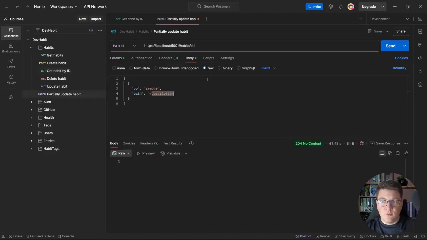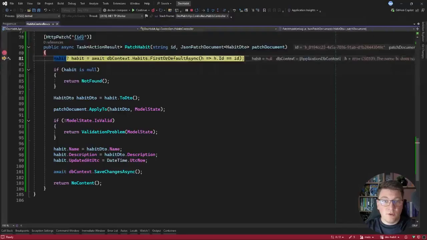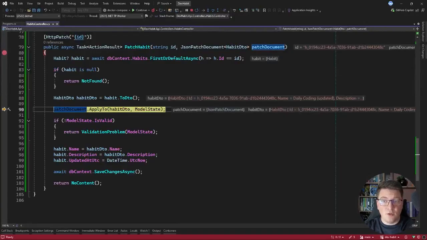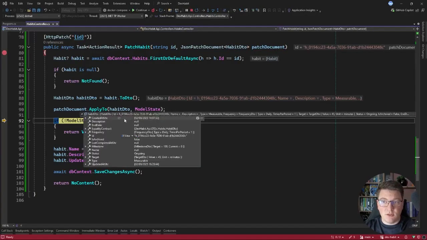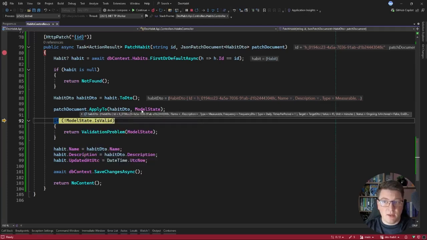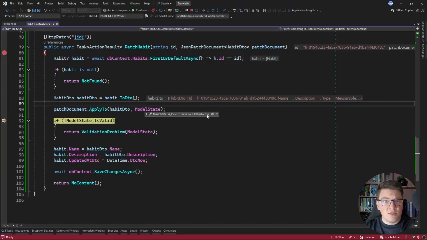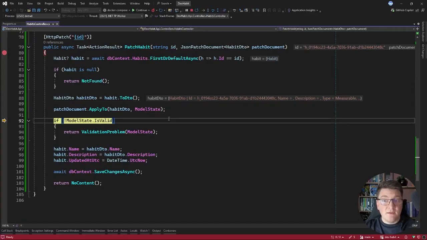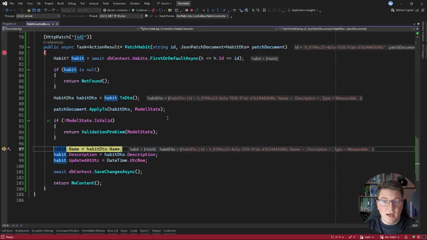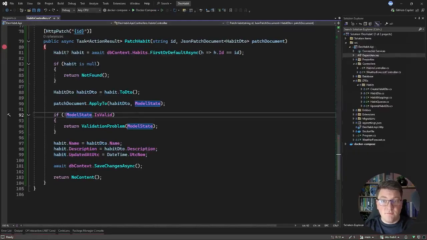Now let's try removing the name using our JSON patch document, and let's send another request. We're going to fetch the habit again, map it to a DTO, and apply the JSON patch document. The name of our habit is now null, but if we take a look at the model state, you can see that it still says that this is valid, even though we don't explicitly support setting a null name. So we need to implement some more robust validation for this to work in order to implement updates using the JSON patch approach. If I were to replace this with a call to try validate model, and I pass in my habit DTO, and rerun the application.